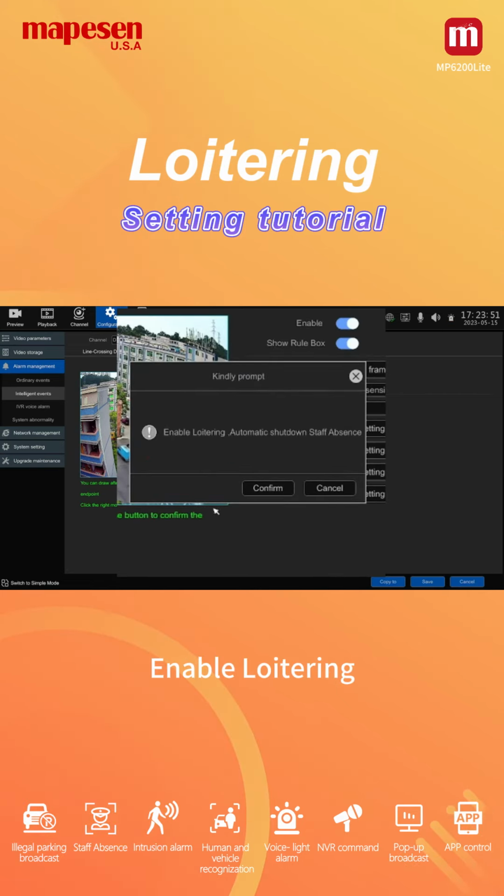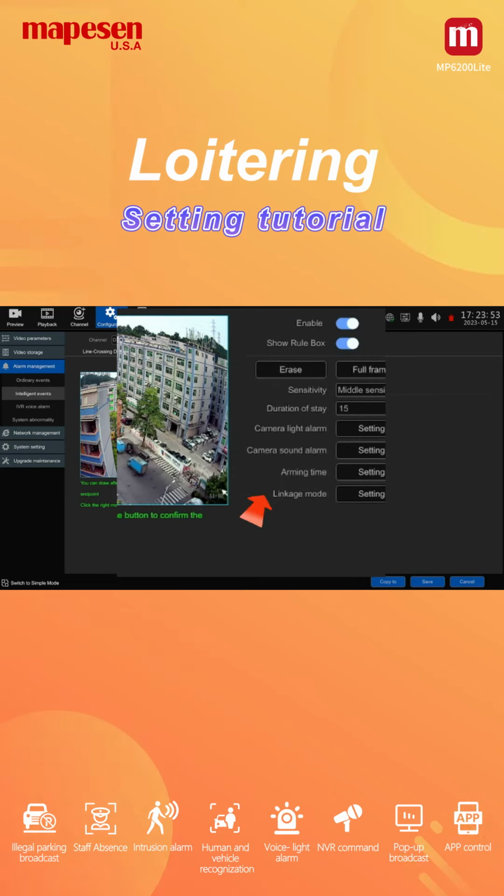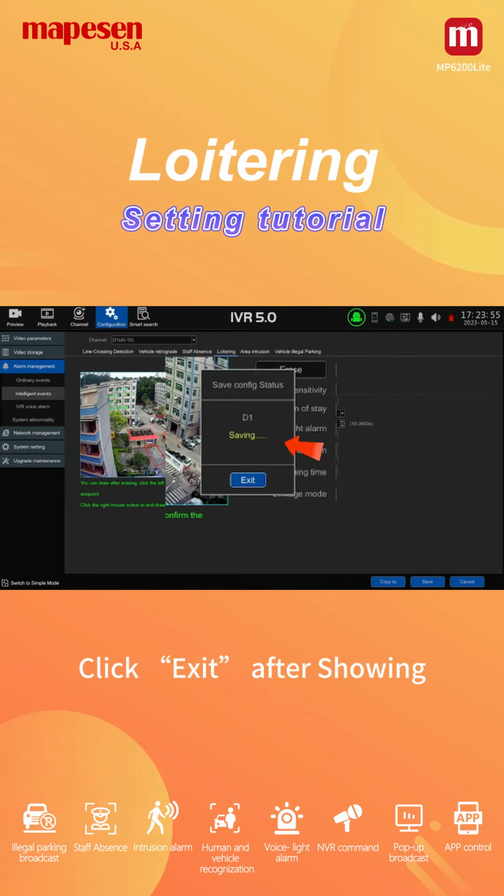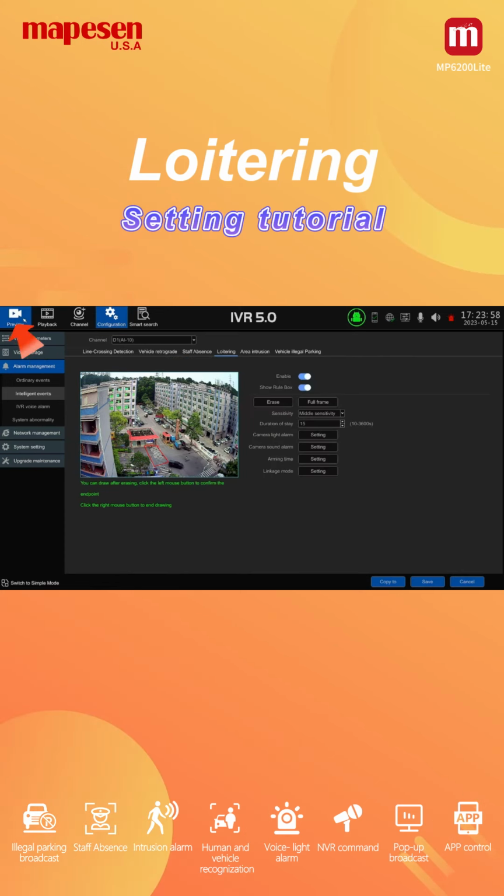Kindly prompt: enable loitering, automatic shutdown when staff absent. Click confirm. Click exit after showing finish save. Back to preview.